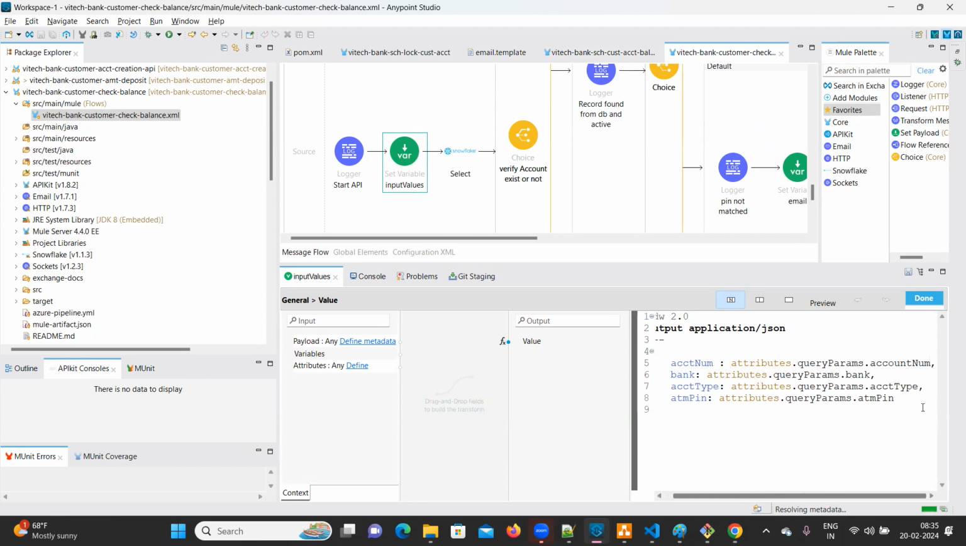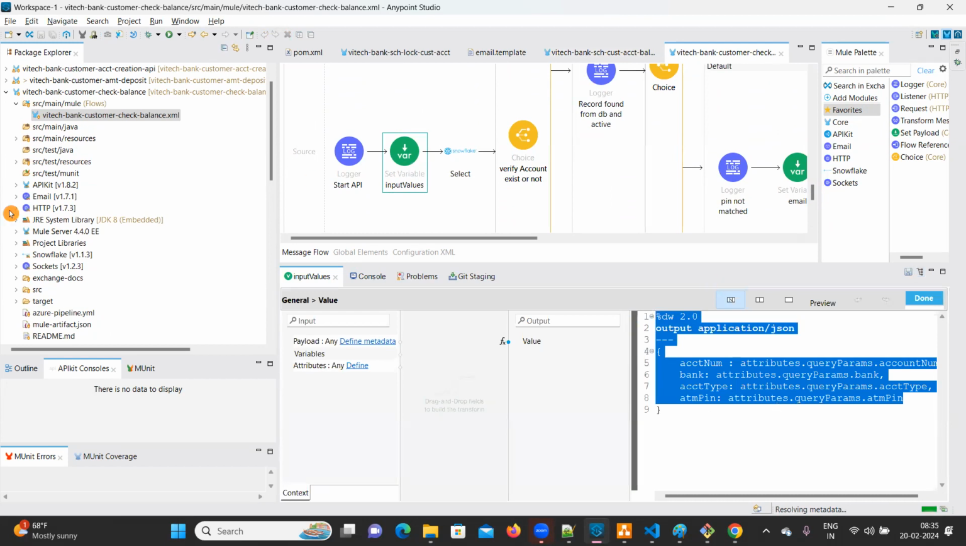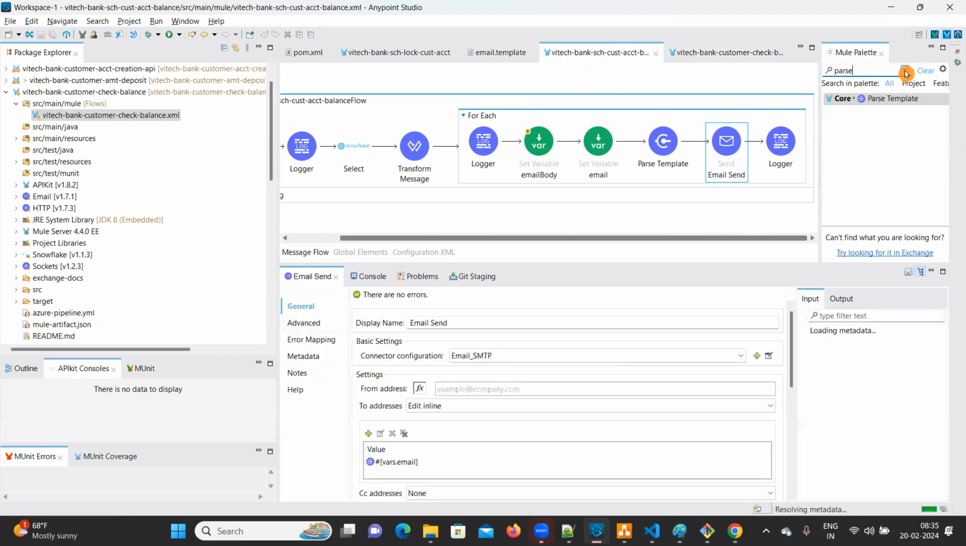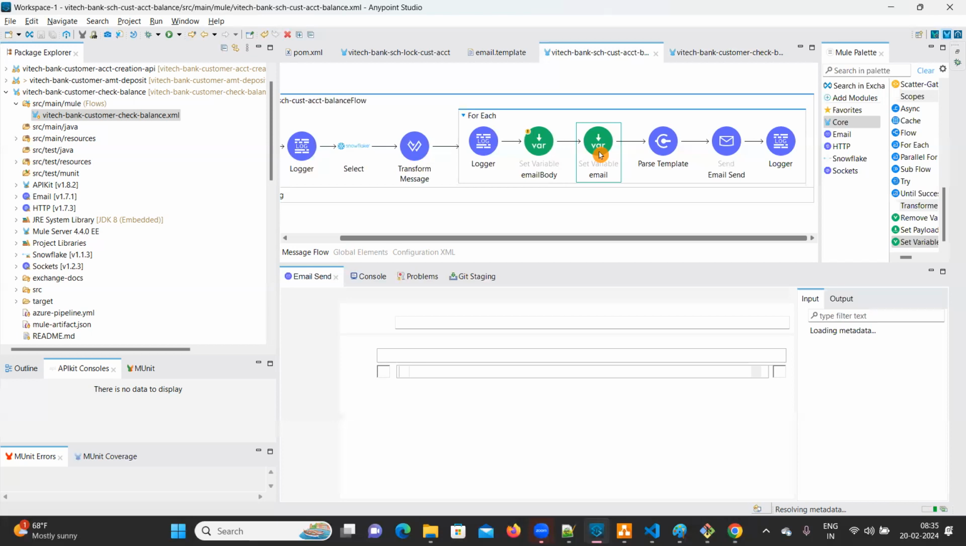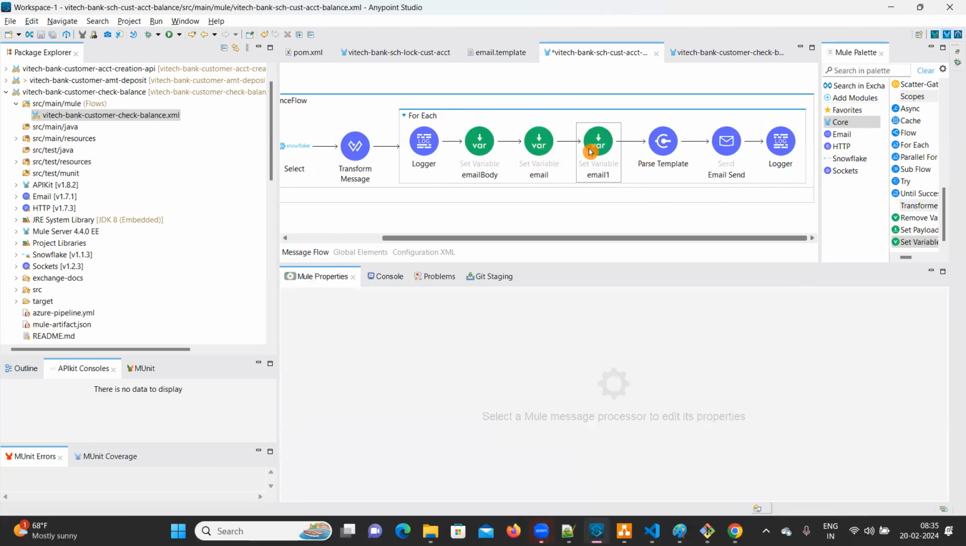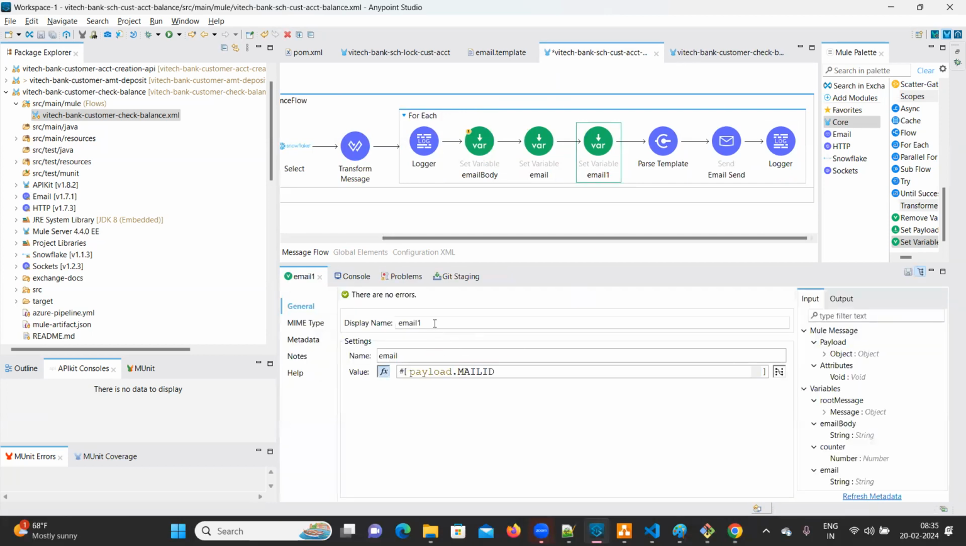Instead of creating multiple variables, we can do like this. But as of now, I'll create one more variable. Just click this one and copy paste, Control C and Control V, that's it. First try to implement this way, and later you can change it. Payload dot bank name.